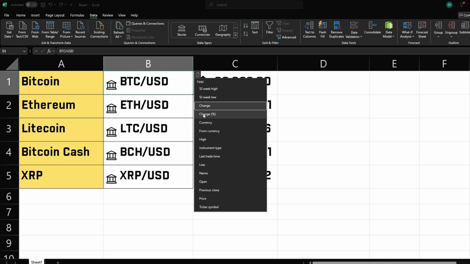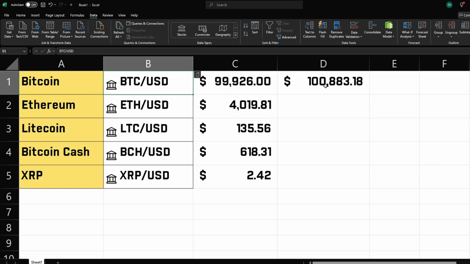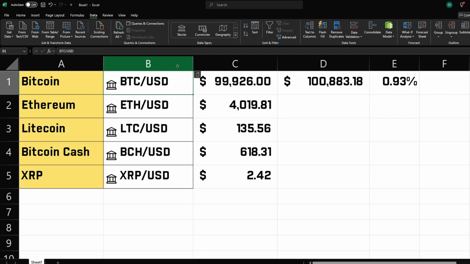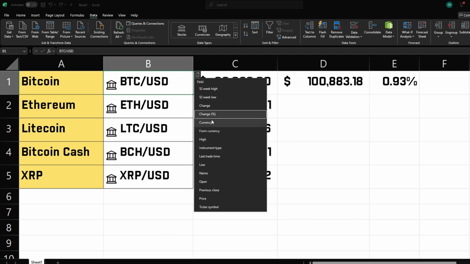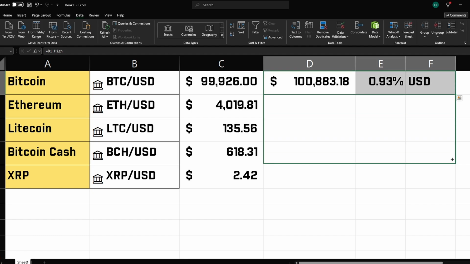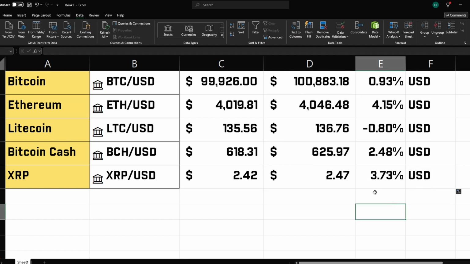You can add more data fields like change, high, low, and others to make your cryptocurrency tracker even more informative. Click on data icon and choose data you want. Then drag the fill handle to apply data on other rows.